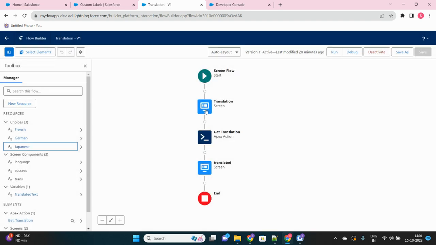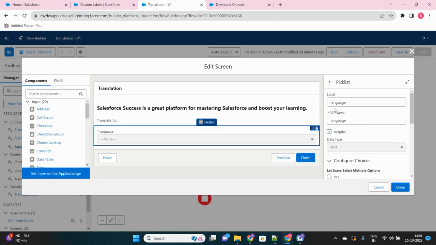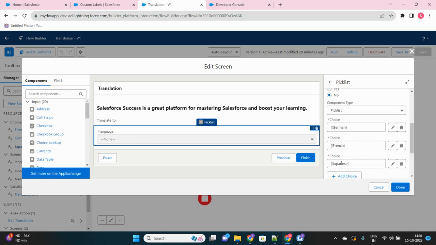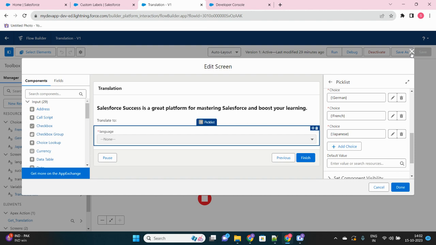Okay, now let's go back to our screen component again. So you got to know this language pick list element that we have created and defined with three choices: German, French, and Japanese. These are the choices that I was just showing you. They store the language code as their value behind the scene, but they will show the exact name of the language. Okay, so there we are done.